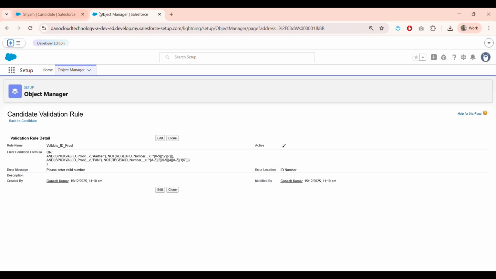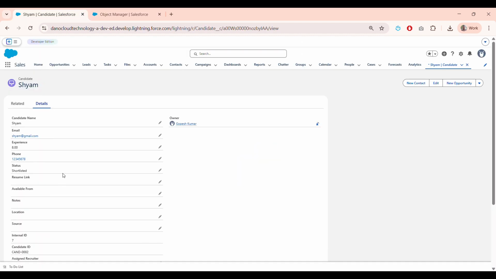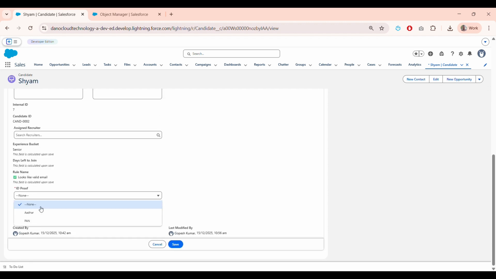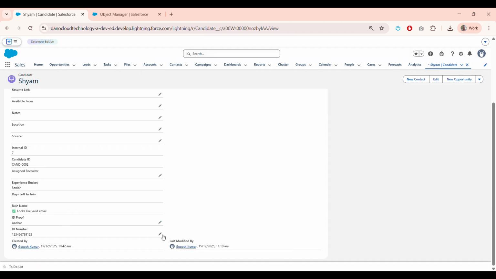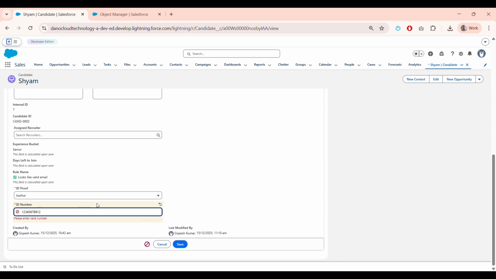So it's done. Now we check on the UI. In the candidate object, first we refresh. Here are the ID proof and ID number. First we choose ID proof, Aadhar. It must be 12 characters in unique form. So it saves. If we enter a wrong one, then there is an error on ID number: review the following ID numbers. The same happens for PAN. To test it, try entering a wrong Aadhar or PAN. Salesforce should block the save and show the error. If you enter the correct format, the record will save successfully.